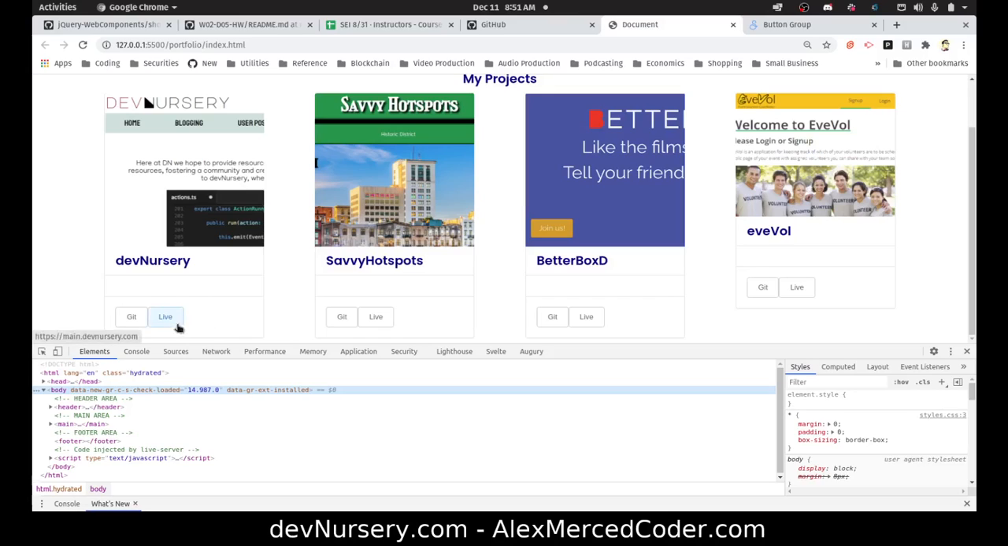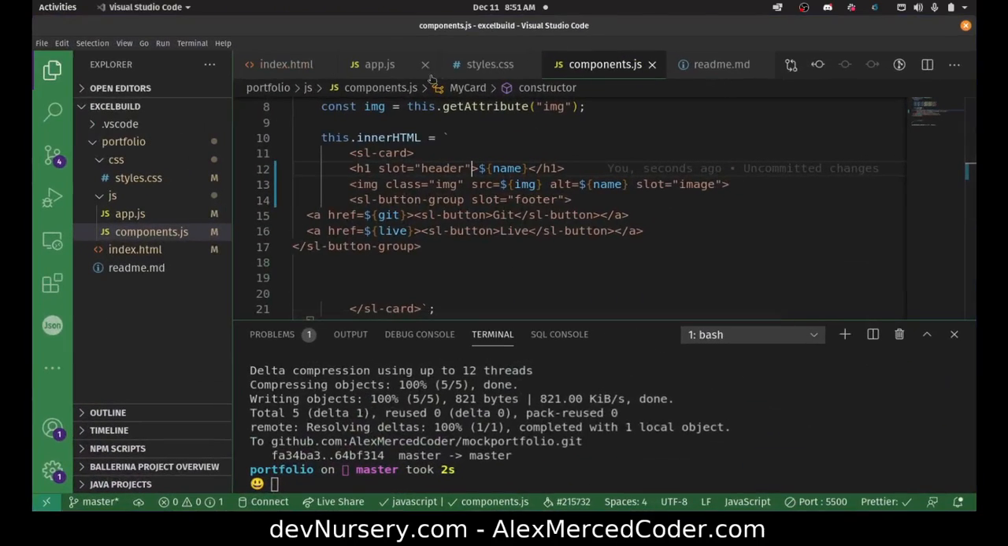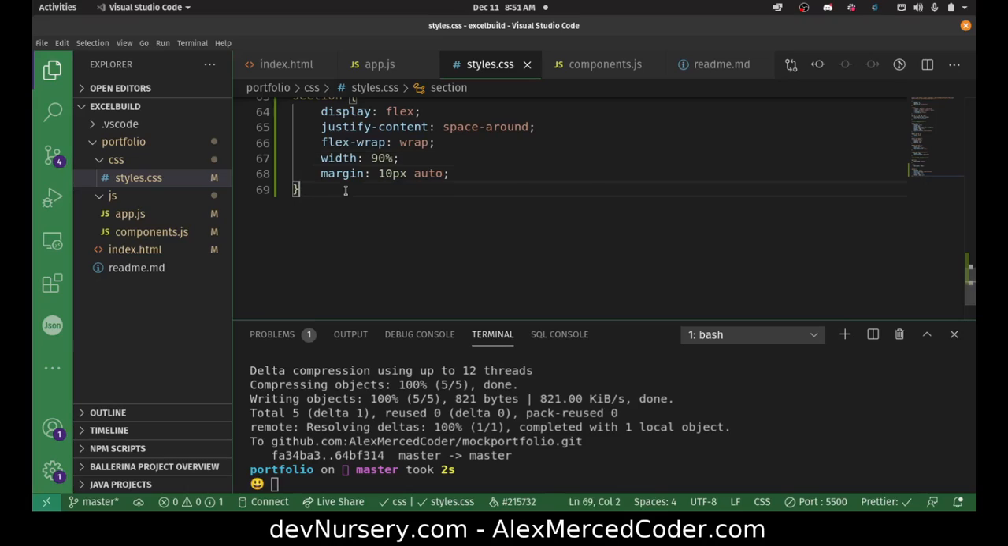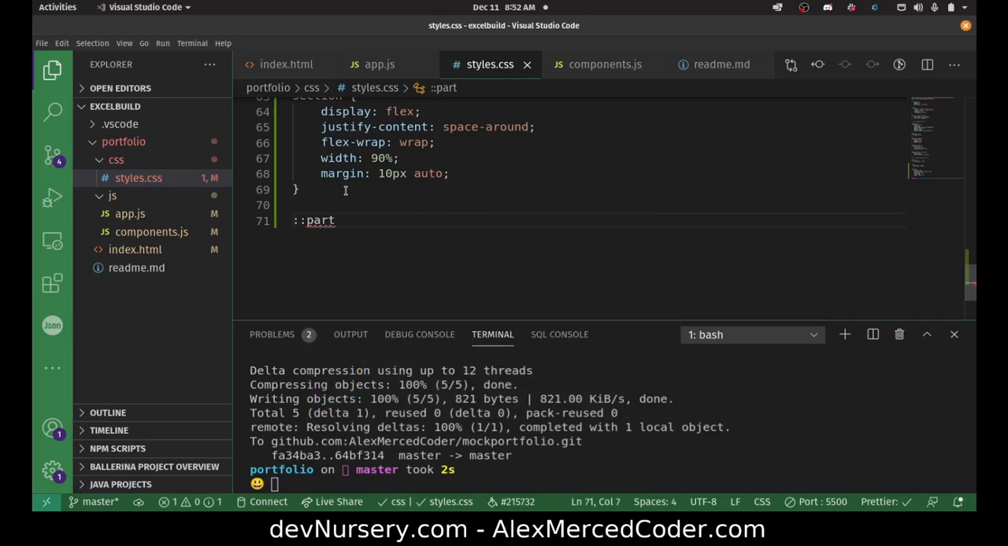Okay. Now let's target the footer, because the footer is also a part. So we should be able to go to our styles here. And I should be able to do something like, I think it's like part, yeah, here we go, part, 2 colons. And then the part is footer. Okay, which is that div. We saw it in the elements tab.